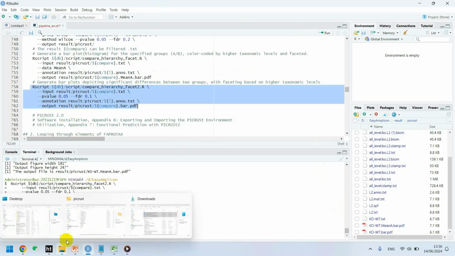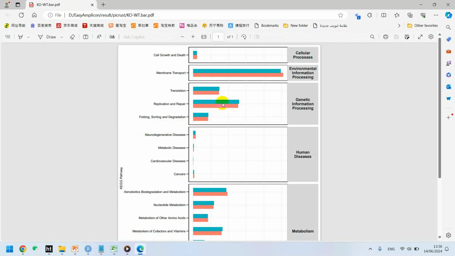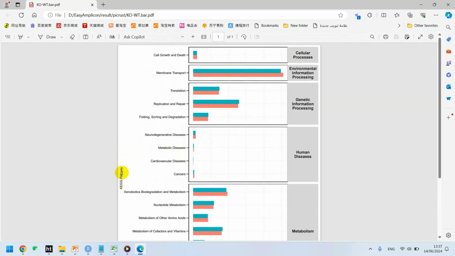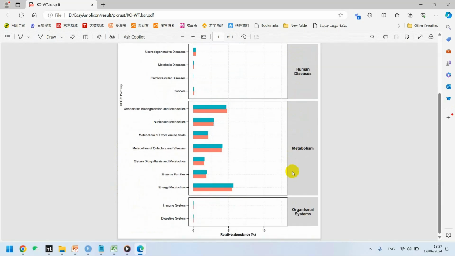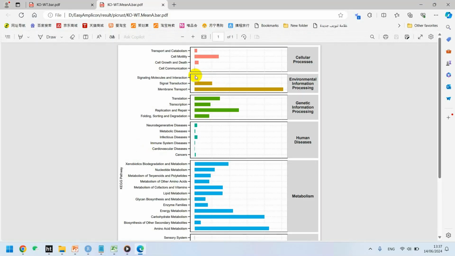So let's have a look in our PDFs. Now see, here we have, you can see here KEGG pathways, and you can see here under cellular processes and genetic information, human disease, and this is the relative abundance. And you can see mean bar PDF here.